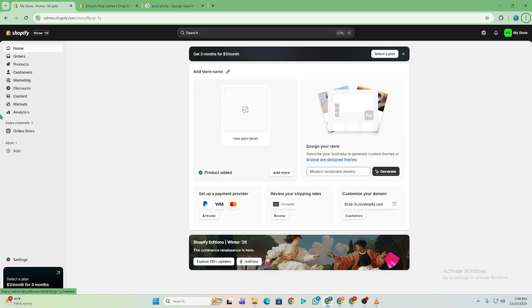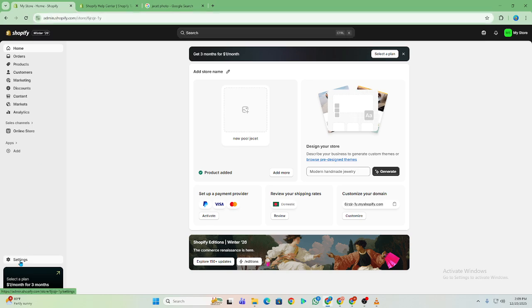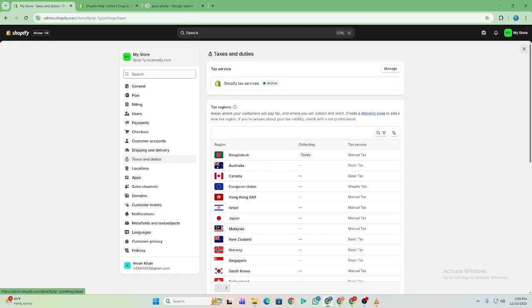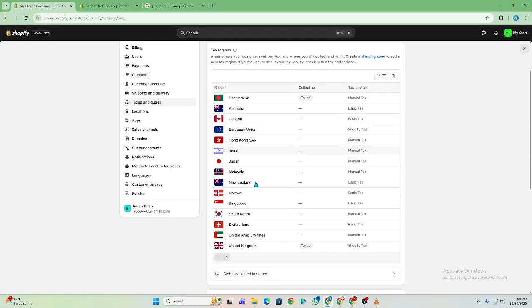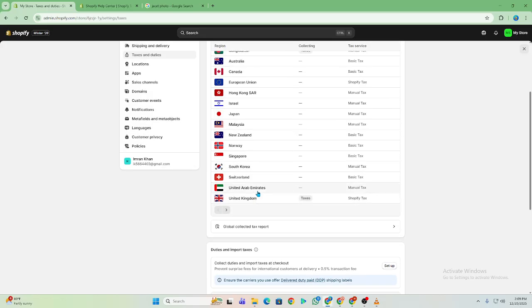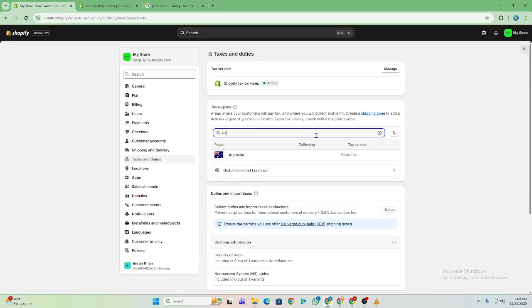Start by logging into your Shopify admin and navigating to Settings, then Taxes and Duties. This is the hub where all your tax settings are managed. Next, ensure your store location is correctly set to your international address. Shopify uses this to determine how to apply US sales tax for your customers. Even though you're outside the US, you may still have tax obligations if you have a nexus in any state.